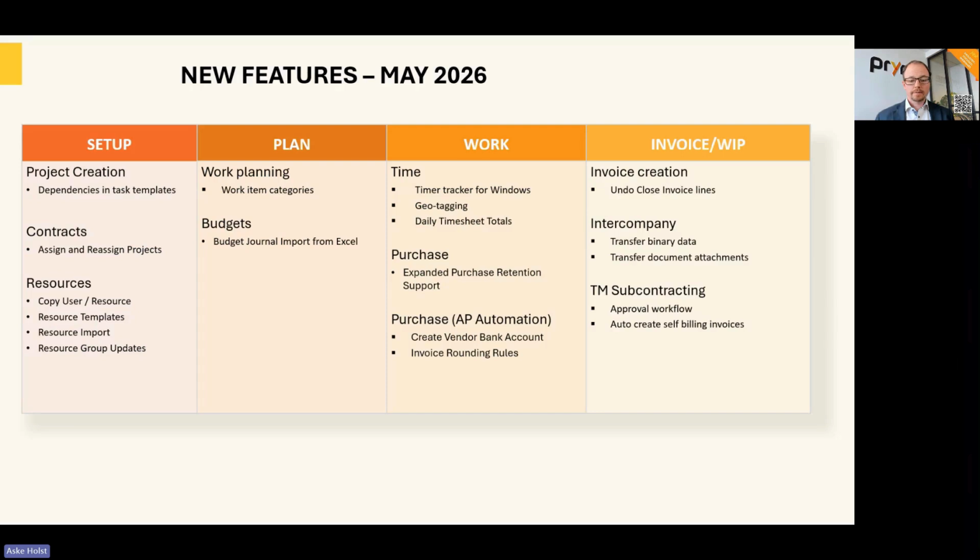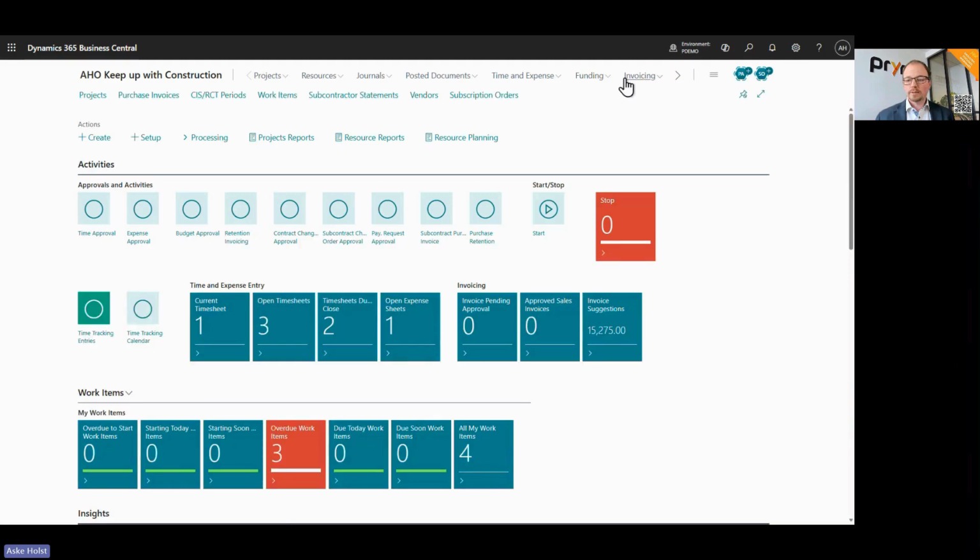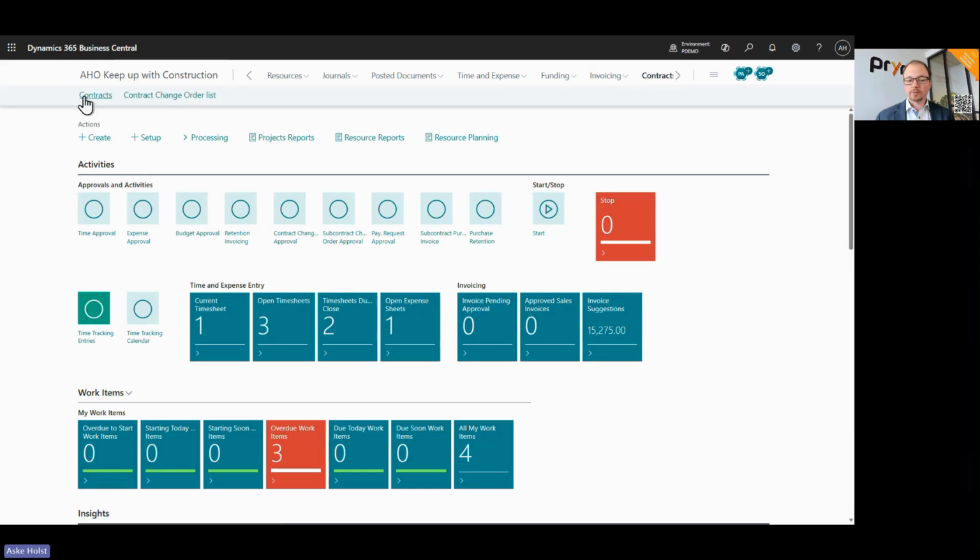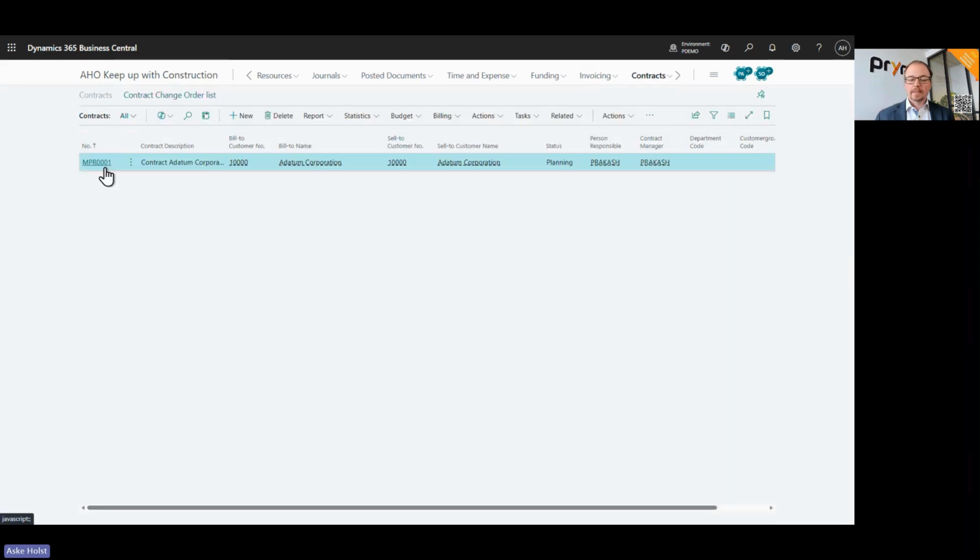Next up, we have contracts. If you're working with contracts, we have the capability to add projects to the contracts. In the past, you always had to go via the project and add it to the contract, or you could do it in some scenarios when creating the project. What we've changed is that you can now go via contracts and open up that contract, and from there you can select the projects.